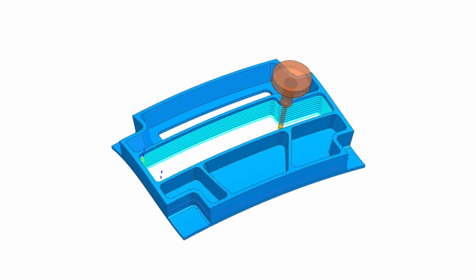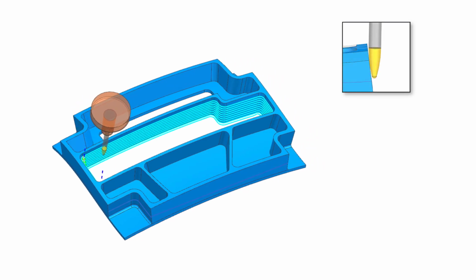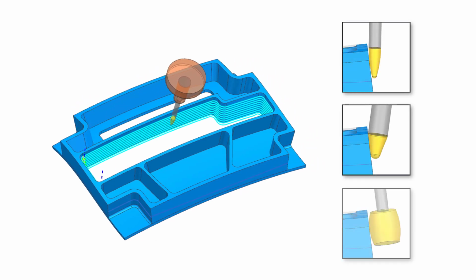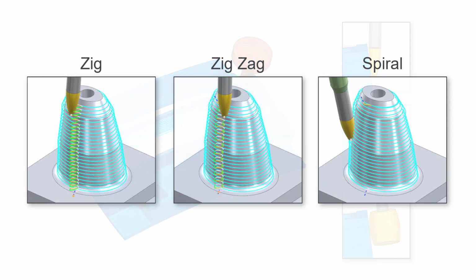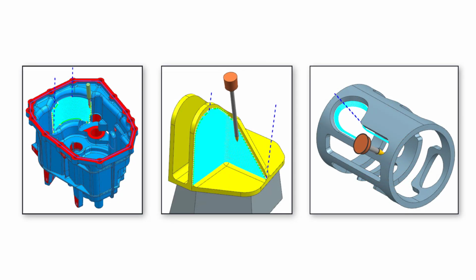A new Wall Finish Barrel Swarf operation subtype allows you to swarf deep planar and contoured walls using a 5-axis tool motion with tangent barrel, taper barrel, and standard barrel tools. Wall Finish Barrel Swarf supports zig, zigzag, and spiral cut patterns. Some common use cases include automotive and general machinery parts.